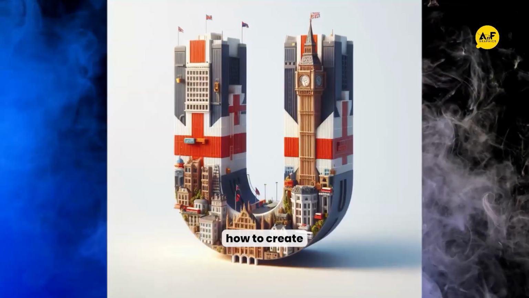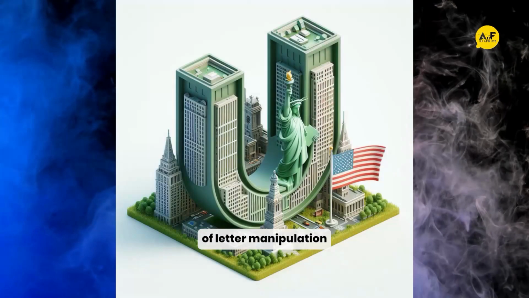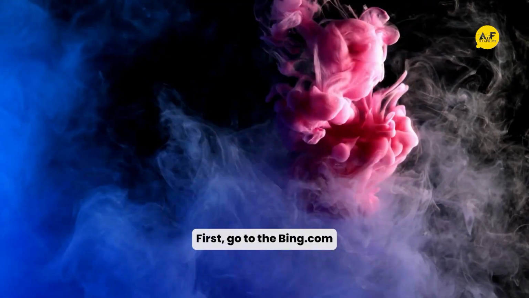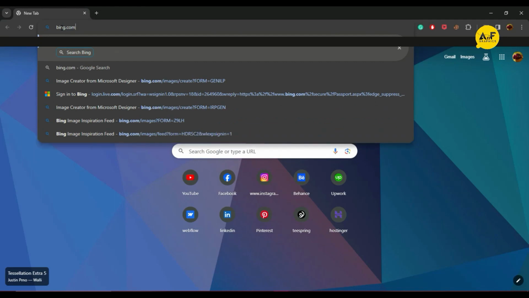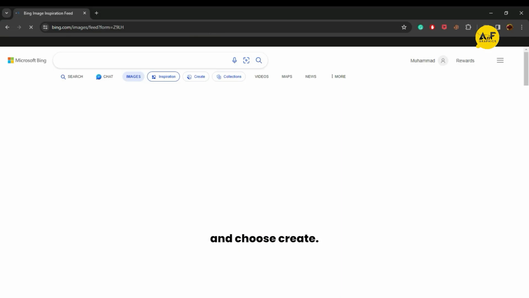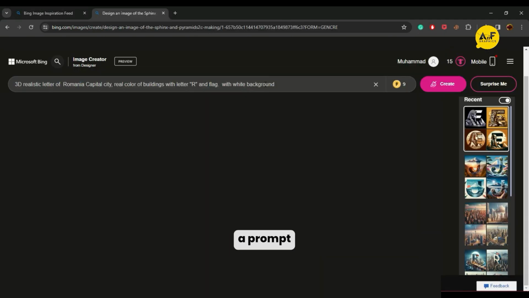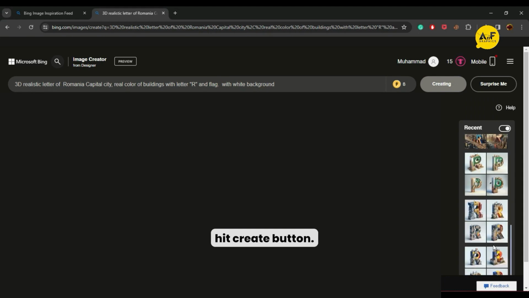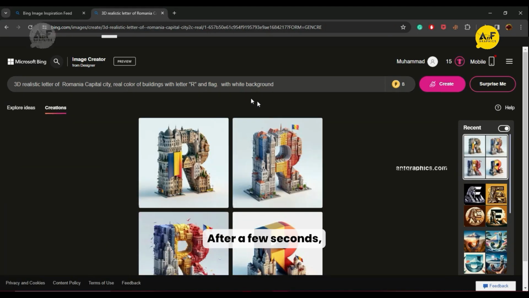In today's video, how to create this type of letter manipulation with AI for free. First go to bing.com. Now select the images and choose Create. Now I am writing a prompt you can copy from the description box. Hit the Create button. After a few seconds, see the result.